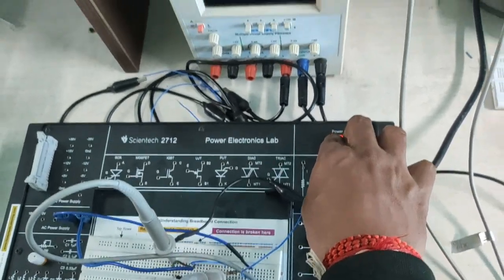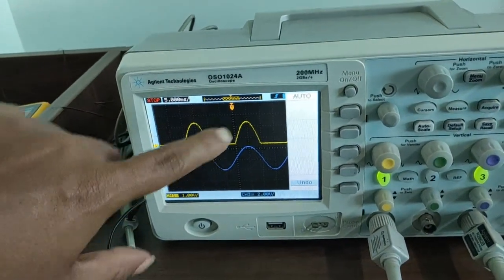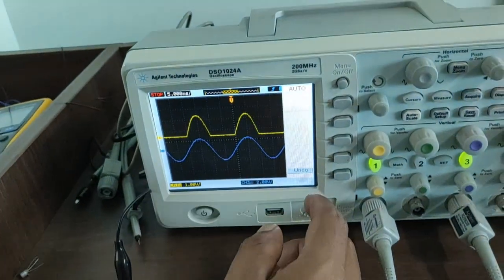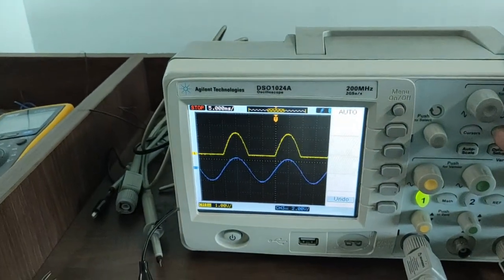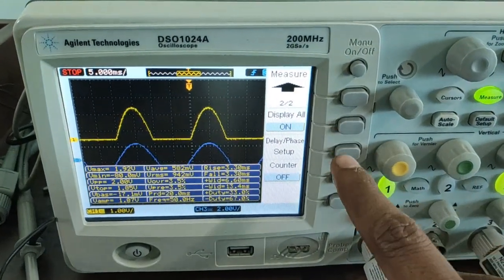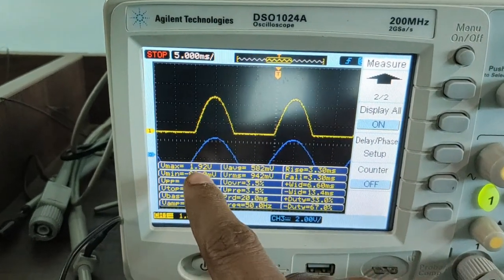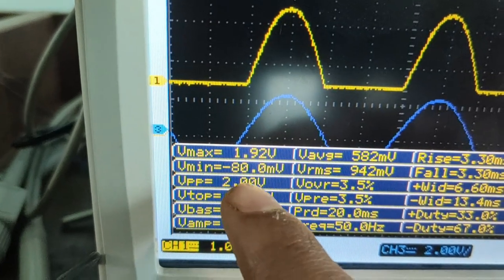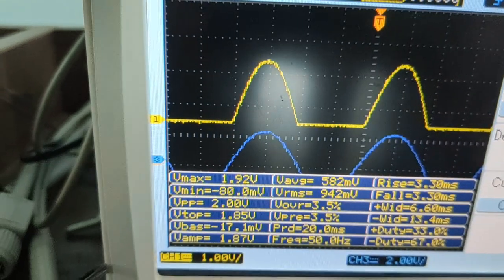Likewise, you will see the output here, and you can predict the output parameters from here. Just click to measure and display all. You have to turn this on and see the various readings. Vmax is 1.92 volt, Vmin 80 millivolt, and VPP 2 volt. All the parameters are here.